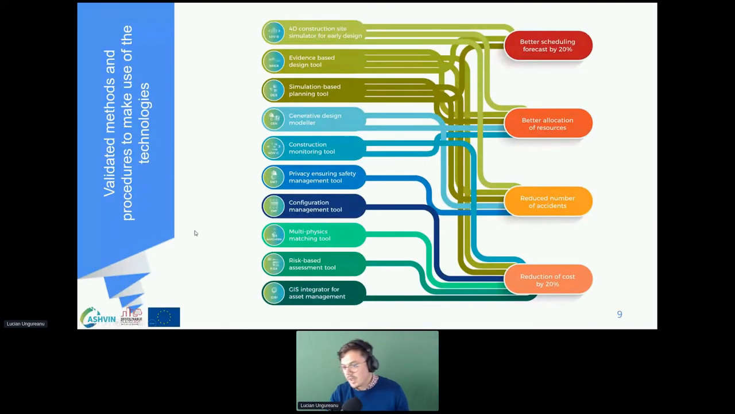There's going to be a toolkit making sense of the IoT data and allowing the stakeholders to make informed decisions. Some of them work in near real time during the construction phase to control the project, and some will serve later on for the operation phase: the multi-physics matching tool, the risk-based assessment tool, and the GIS integrator for asset management.